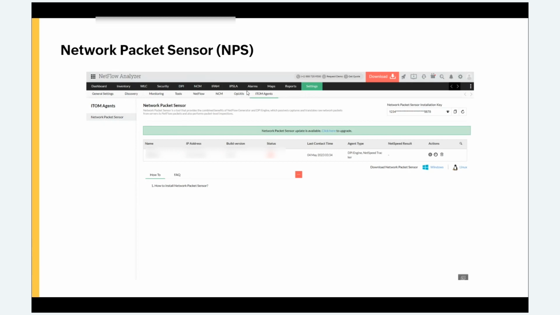Network Packet Sensor combines the functions of NetFlow generator and deep packet inspection. Network Packet Sensor can be configured as either a NetFlow generator or deep packet inspection along with NetSpeed Tracker, or both, depending upon your requirements.